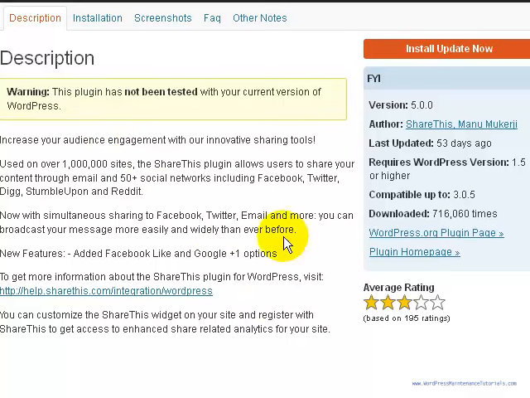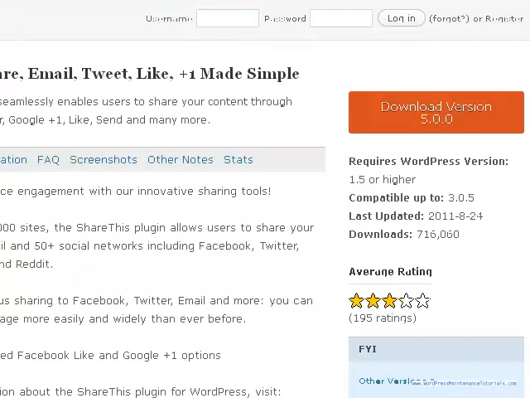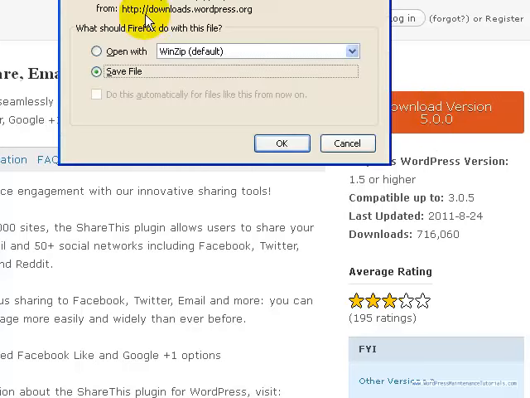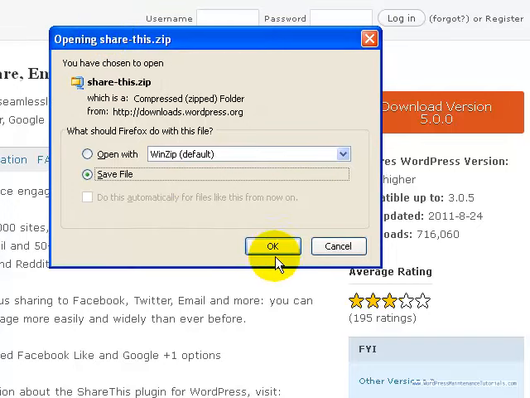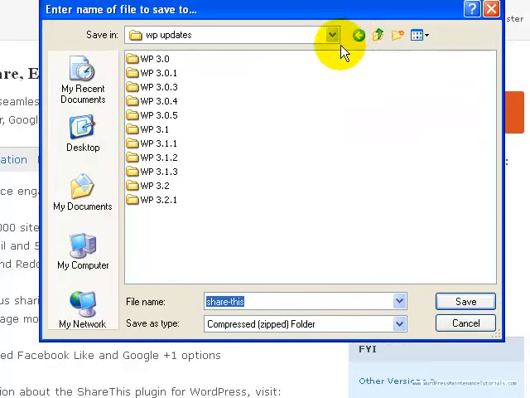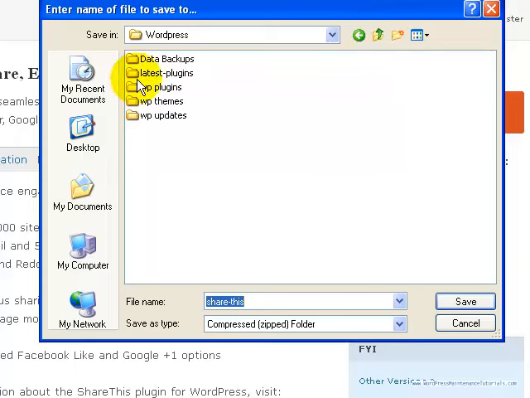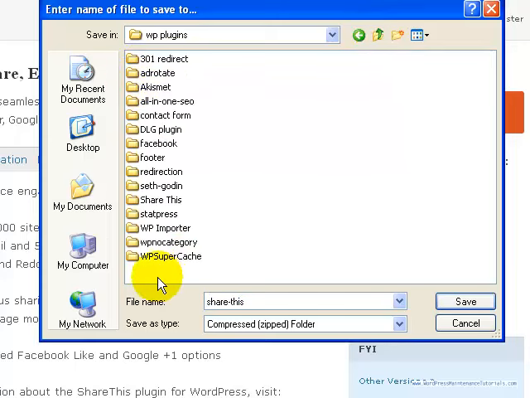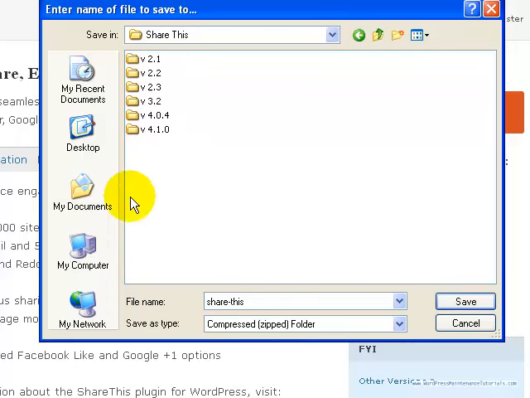Okay, this brings up a plugin information screen. We then go to the actual plugin page. And when we get to the plugin page for this plugin, we are going to download the latest version into the plugins folder on a hard drive. So click on the download button, and now let's save this into our plugins folder.